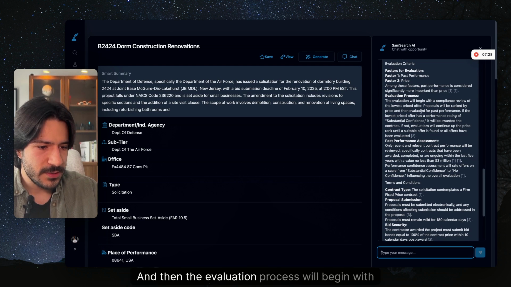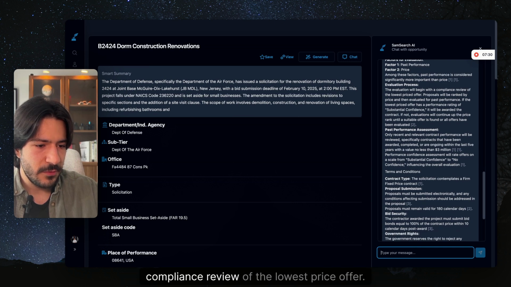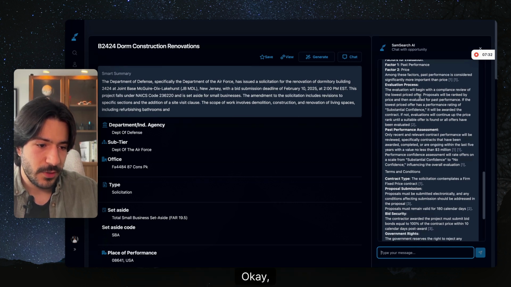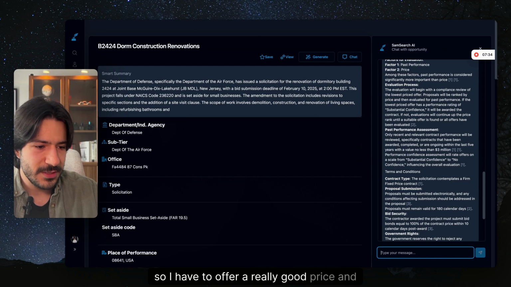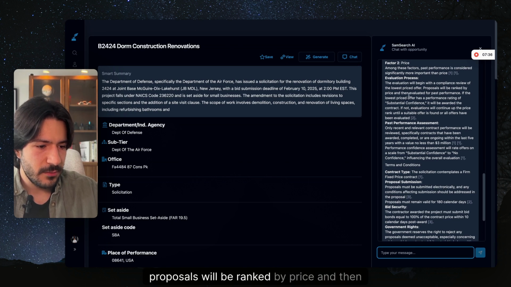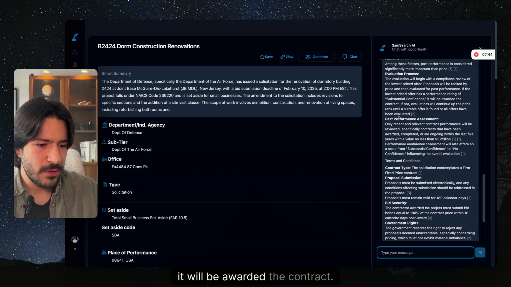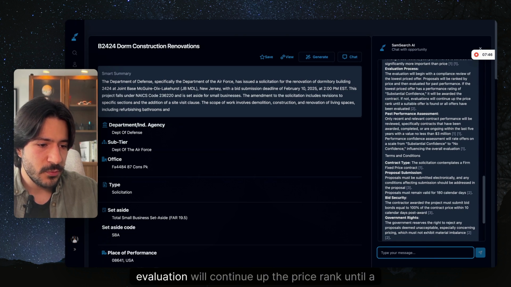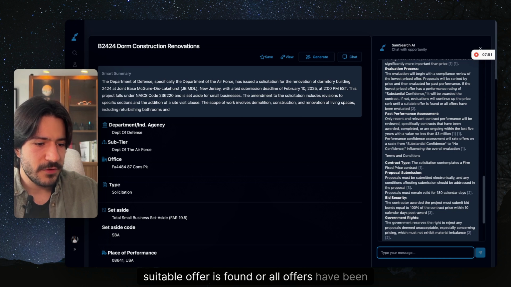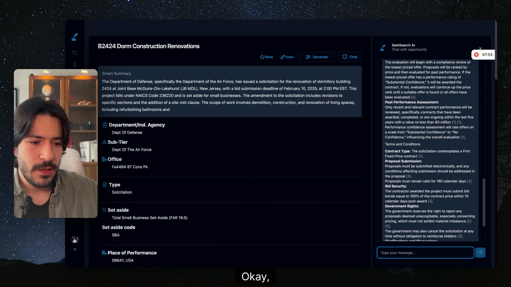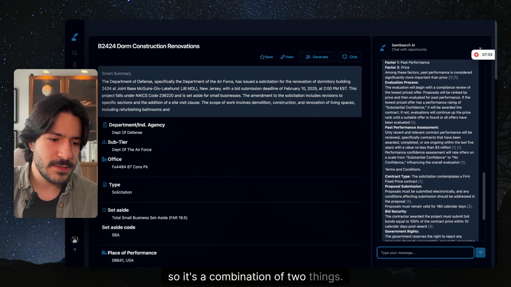And then the evaluation process will begin with compliance review of the lowest priced offer. Okay, so I have to offer a really good price. And proposals will be ranked by price and then evaluated for past performance. If the lowest priced offer has a performance rating of substantial confidence, it will be awarded the contract. If not, evaluation will continue up the price rank until a suitable offer is found or all offers have been evaluated. Okay, so it's a combination of two things.